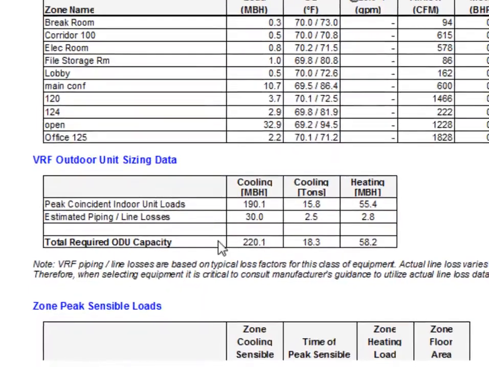Notice the peak coincident VRF indoor unit load is calculated in both cooling MBH and tons. In our example, the long line length refrigerant piping losses have been represented also in tons of capacity. This adds to the total VRF cooling system tonnage required. In our case, 18.3 tons.